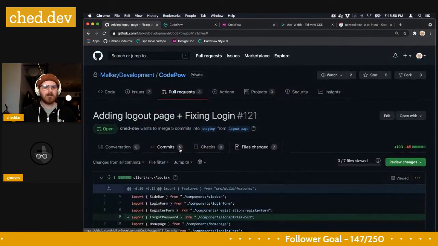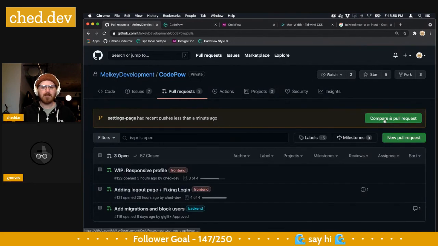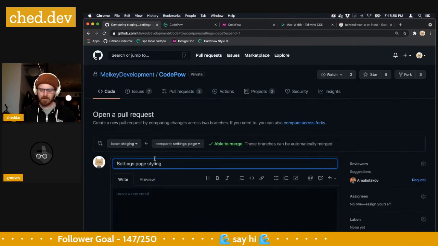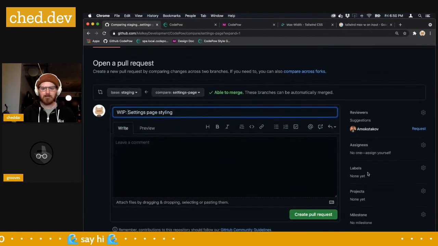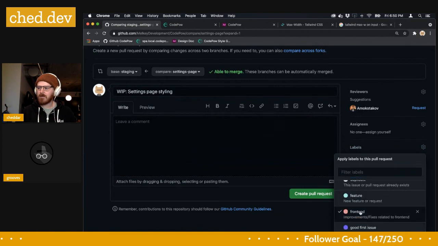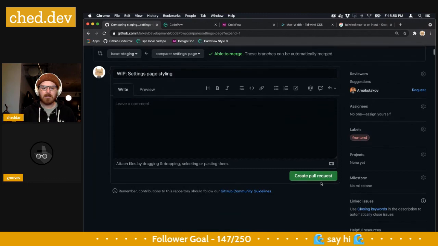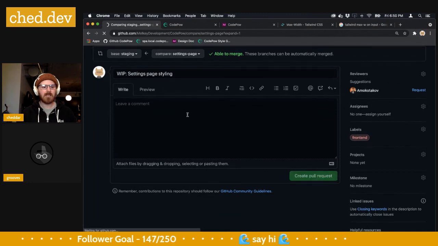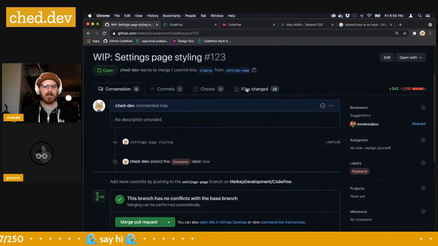Let's go back up. Pull requests. Compare and pull requests. I'm going to call this a work in progress. I'm going to label it front end. Just create it like that. And that is it. That is how we do it.